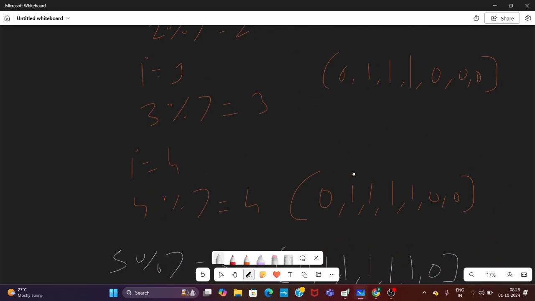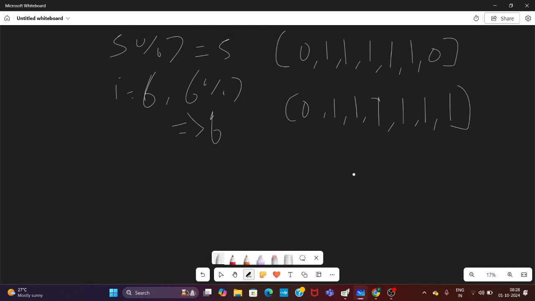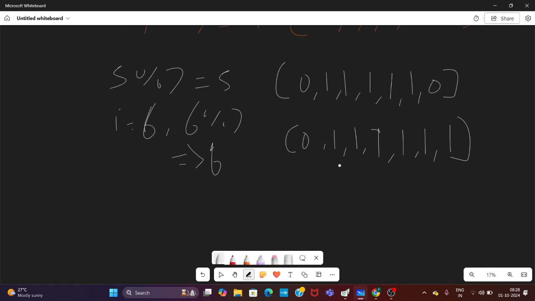So the total number of pairs formed will be 3. There are 6 elements, so 6 divided by 2 will be 3. Now we will check that if the zeroth element, meaning the first element of the list, is divisible by 2, we will just return true, meaning move forward, or else we will just return false.